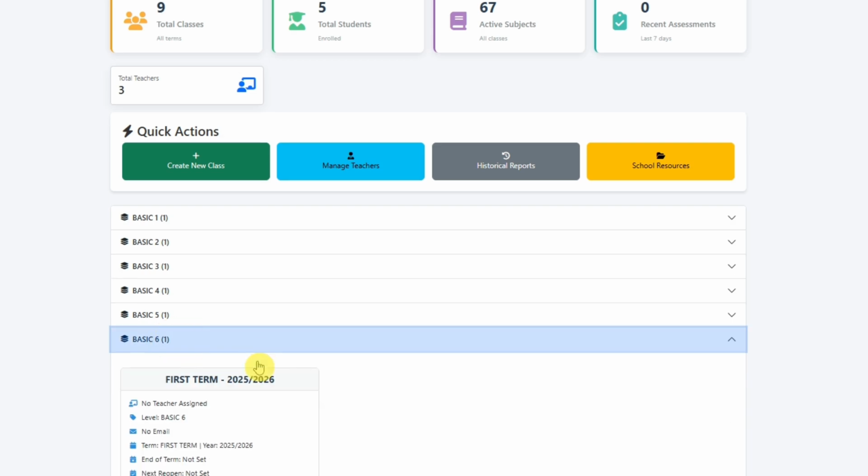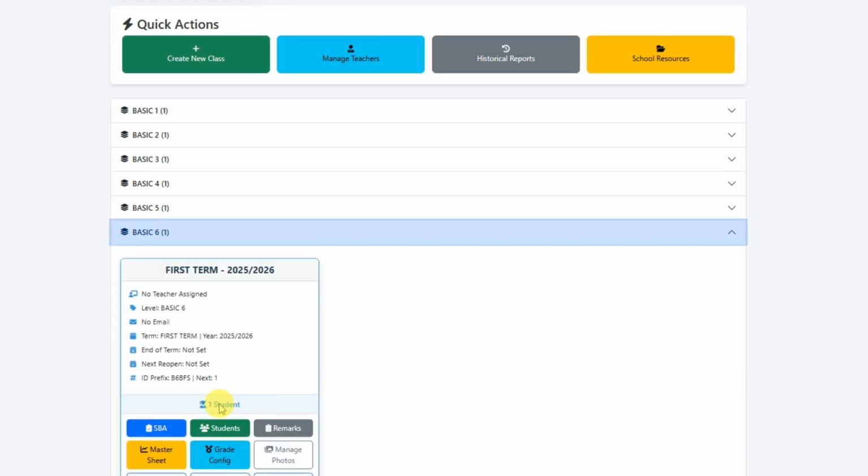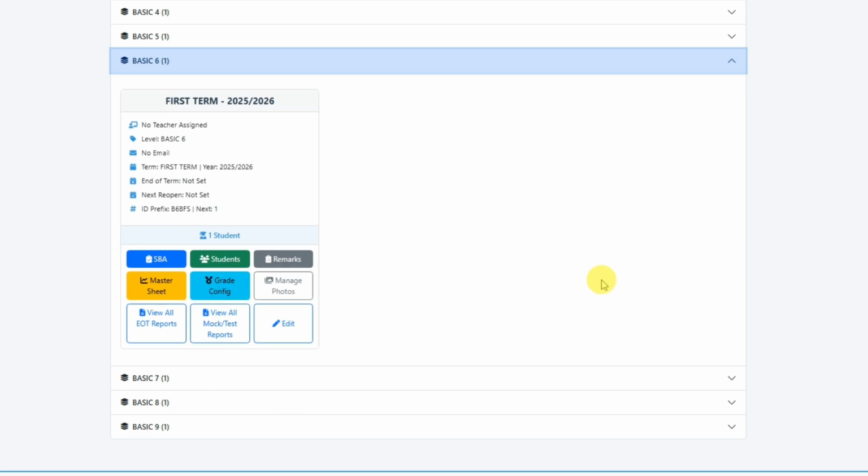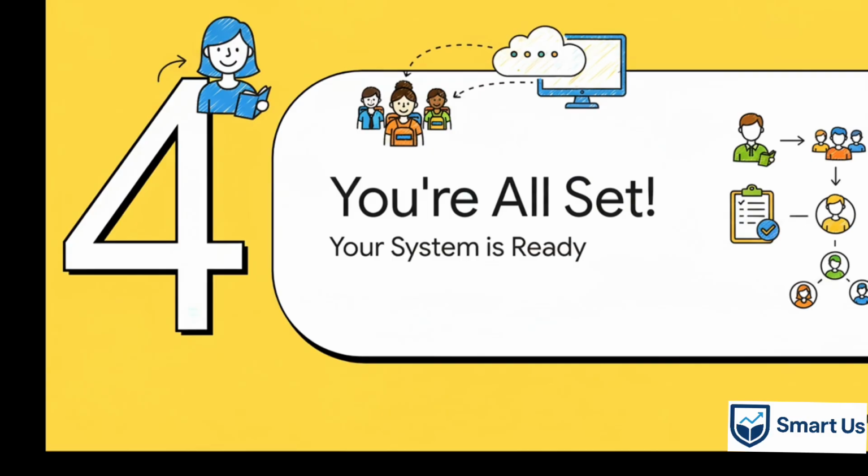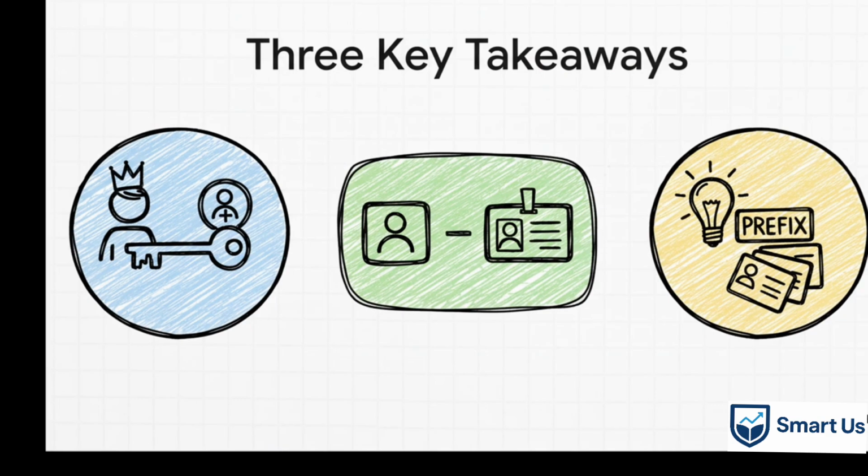And just like that, you've done it. Seriously, you've added your staff, you've assigned their roles, and you've started populating your classrooms. The core foundation of your digital school is now officially in place. So, to quickly recap, what are the 3 most important things to remember from all this? Number 1, only administrators can create new user accounts. That's a big one. Number 2, the teacher login formula is simple and always the same: first name, hyphen, staff ID. And finally, number 3, that pro tip: setting a student ID prefix before you start adding students is the secret to making the whole process fast and easy.